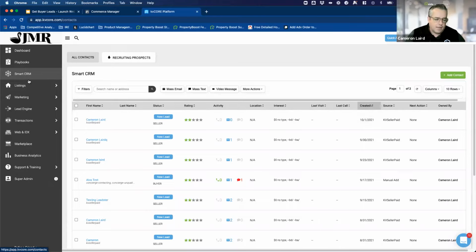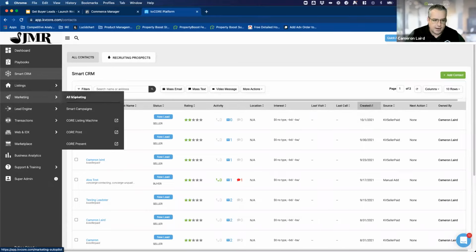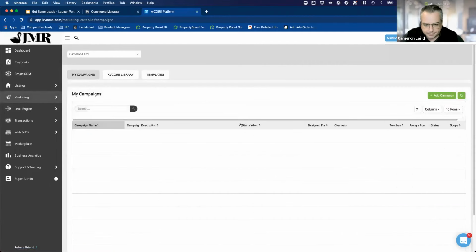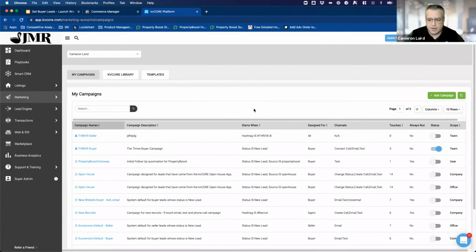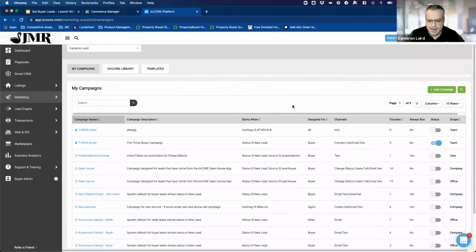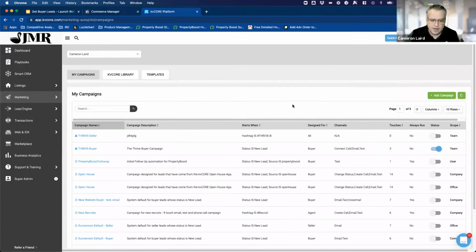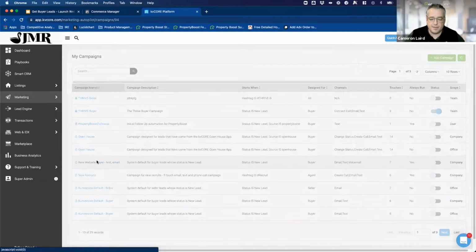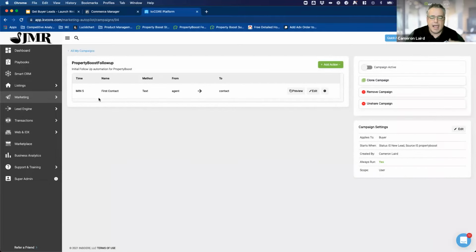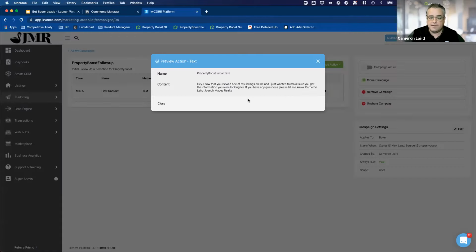So if I go into the marketing section here and I go into smart campaigns, what we want you to do is to think about using the smart campaigns to reach out and automate what you're doing with these ads to get in conversation with people right off the bat. So what I would suggest is doing something similar to what I do with PropertyBoost, which is having a contact go out to them automatically within the first 5 minutes. That gives them a very simple recognition that you received their information and making sure they got the information they were looking for.